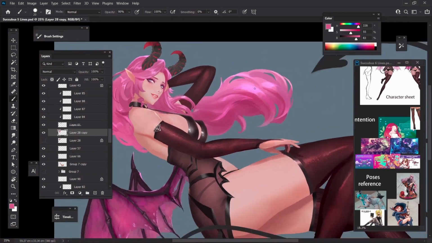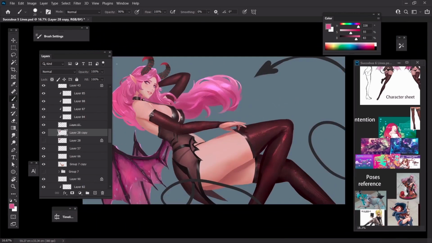For the next lesson, I'm going to redraw the hand and probably detail the ear, and we can also add some props on the ear according to the reference sheet.